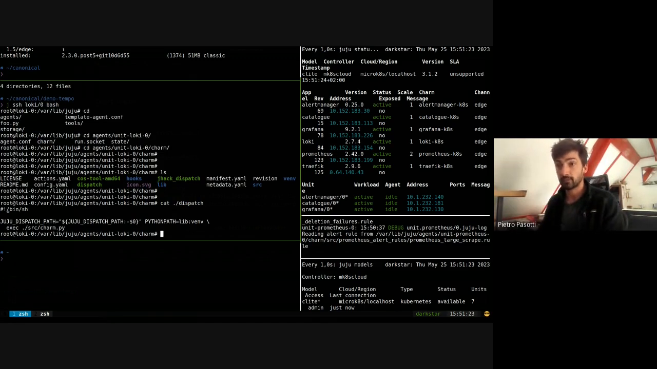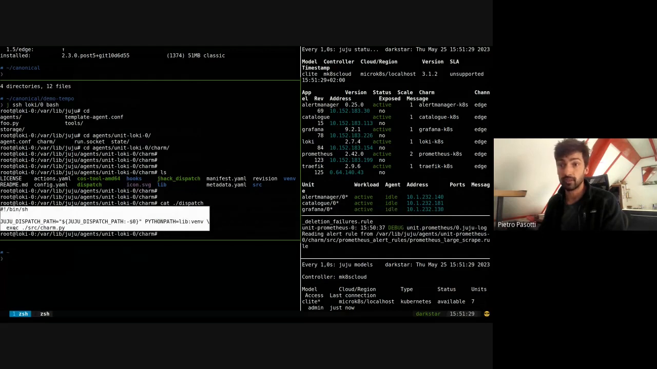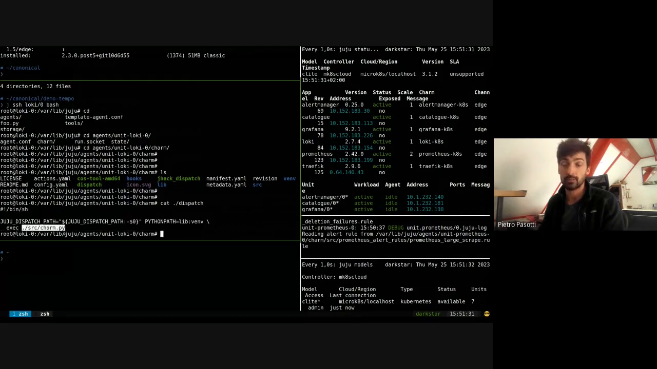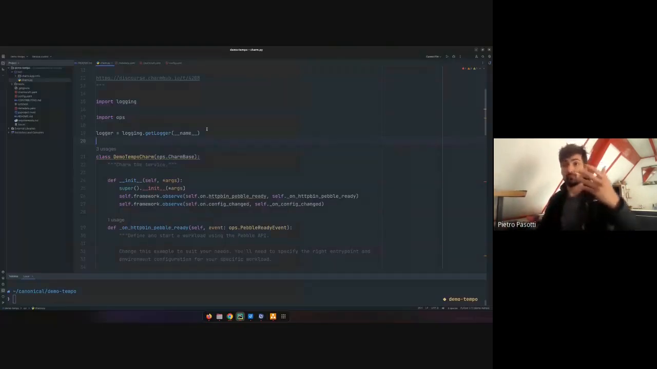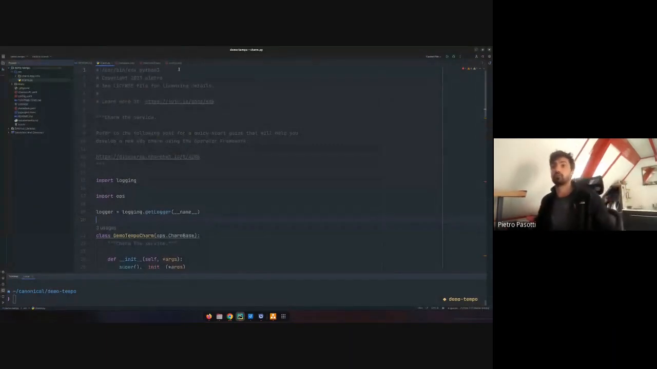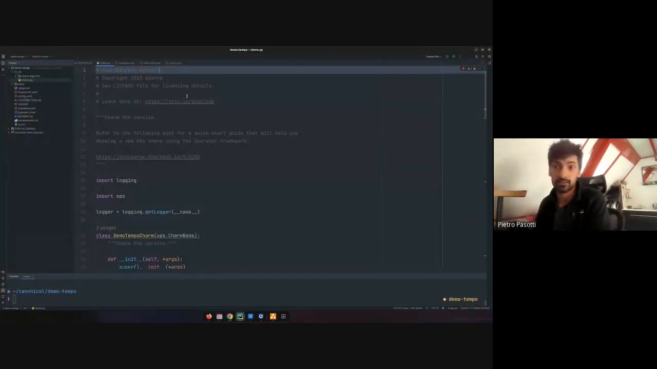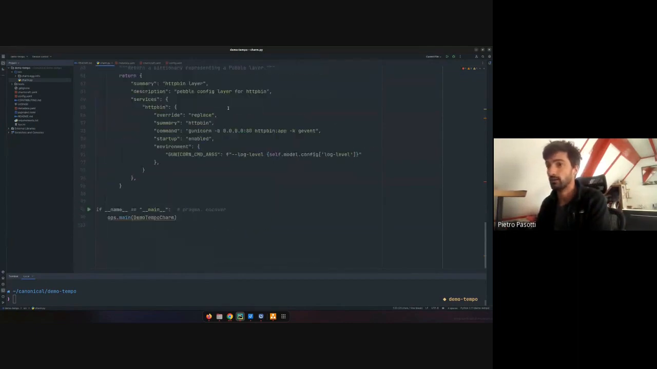Let's look at what's in there. It's a shell script. And all that it has is a couple of environment variables and then a call to exec src charm.py. So all that dispatch does is execute the charm. So yeah, like you know Python, you know that what happens when you execute a Python module is it executes its main function. Its main function calls ops.main. Ops is the operator framework that we developed. And main is the main entry function.